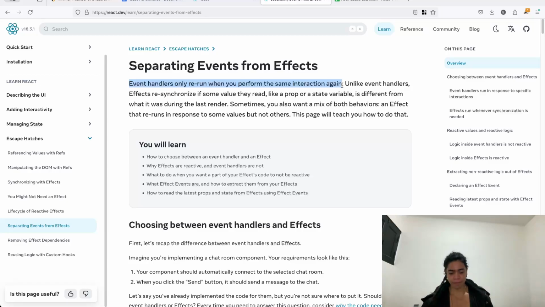So event handlers rerun whenever you perform the same interactions. Unlike effects, which only run when you need to synchronize, as a resynchronization, if some values they read, like props or state, are different from what they were during the last render.